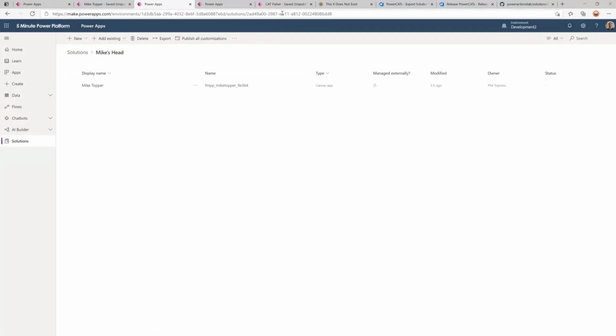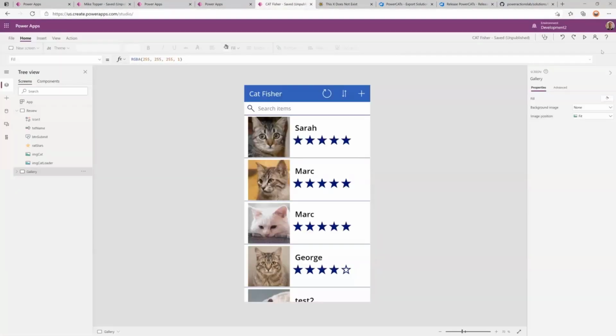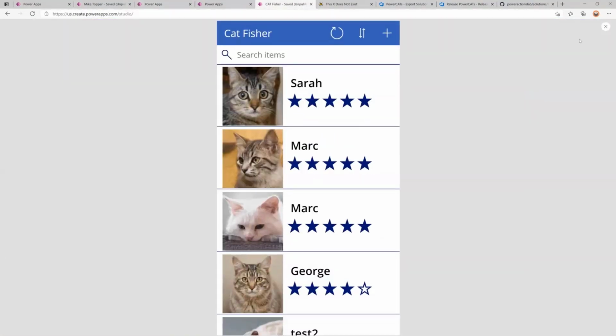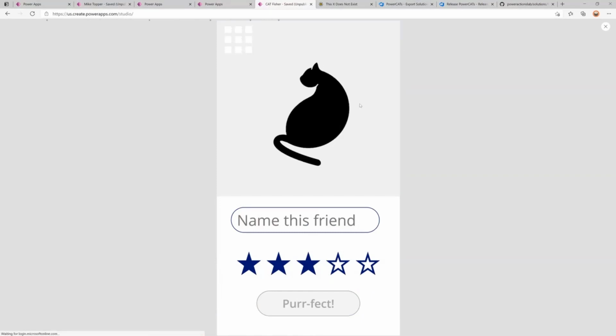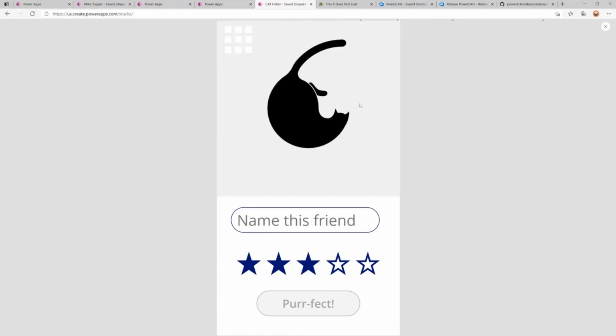And just to show a more sophisticated app, here is my Catfisher app. This is a little more complicated app. It uses Dataverse for storing images. I click here, it's going to download a new AI generated image of a cat.